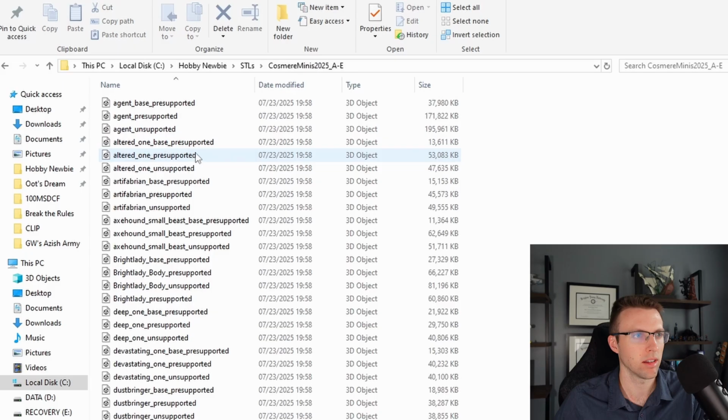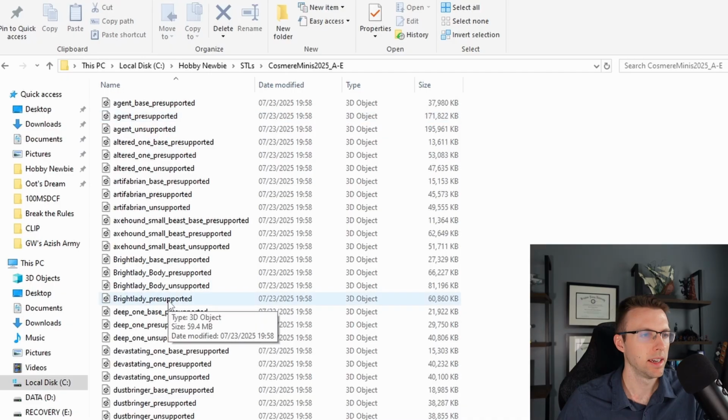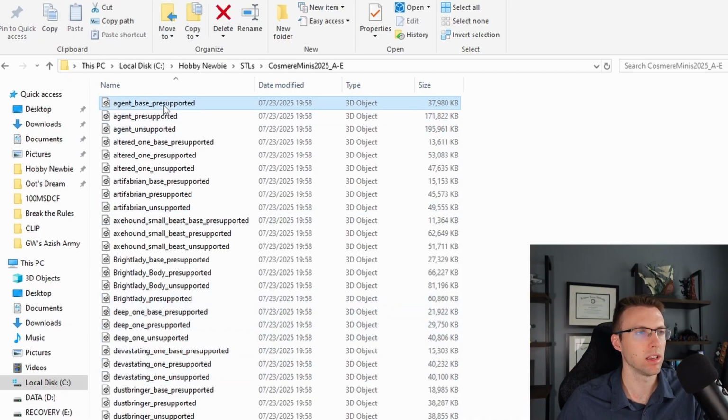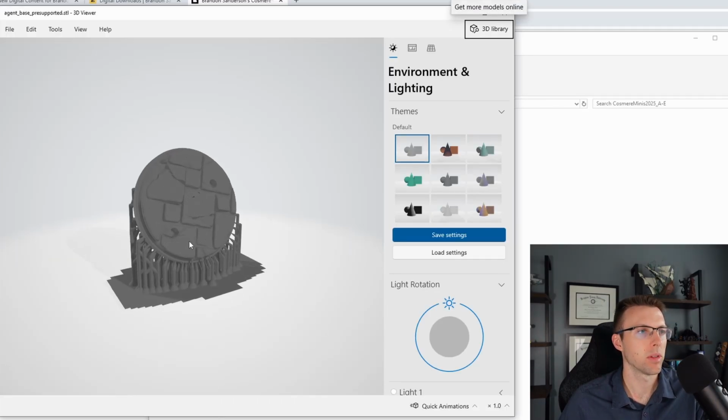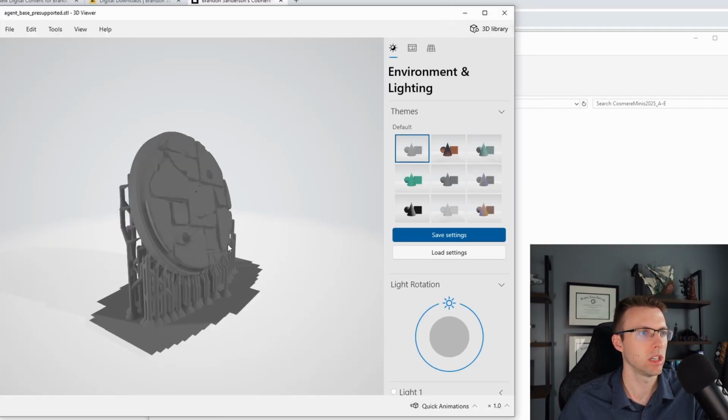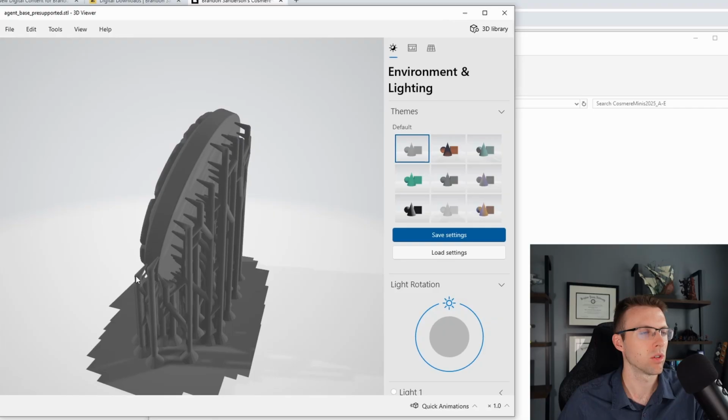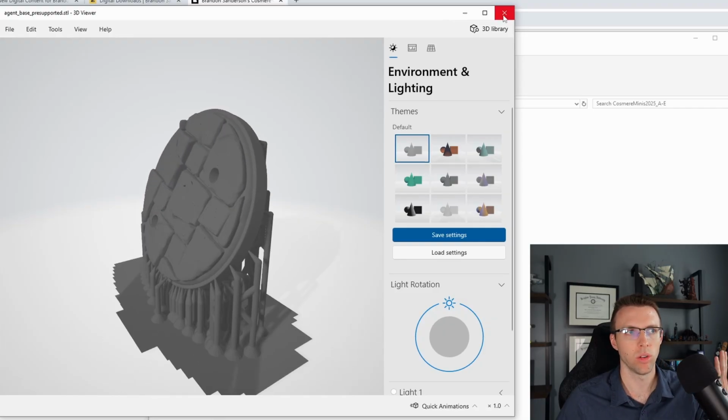This looks like it's pre-supported, pre-supported, unsupported, pre-supported, pre-supported, unsupported. Interesting. So let's go through an example of one of these. The agent. This is the base for the agent. And so right off the bat, it looks like they gave us the option to print the bases separately.